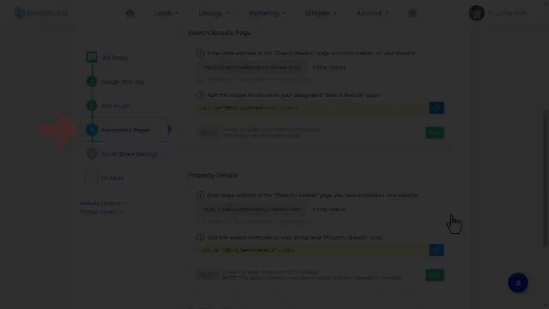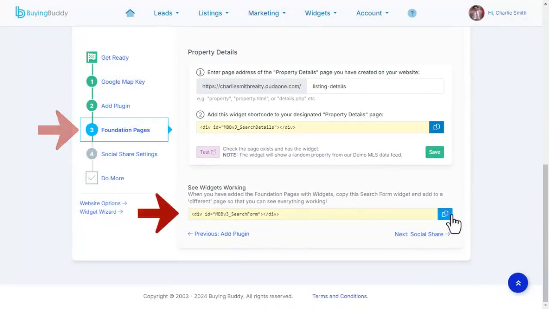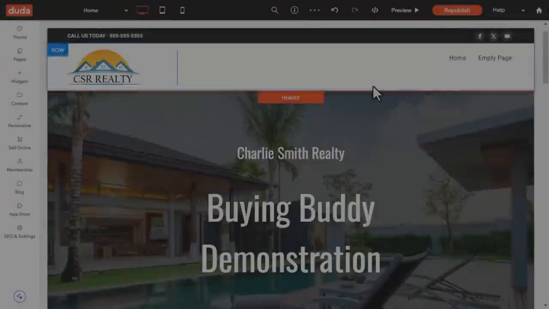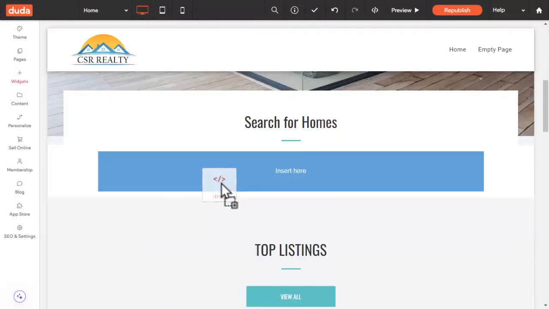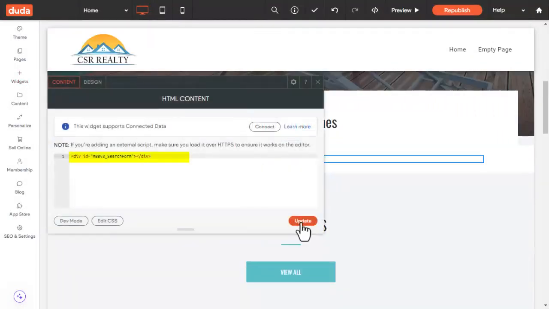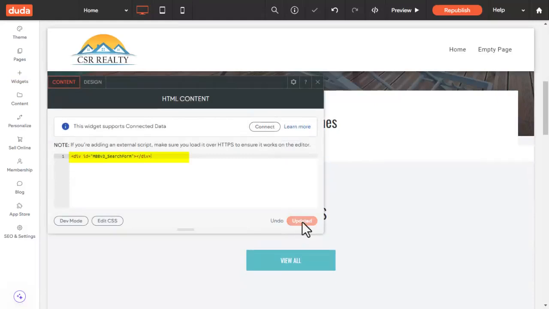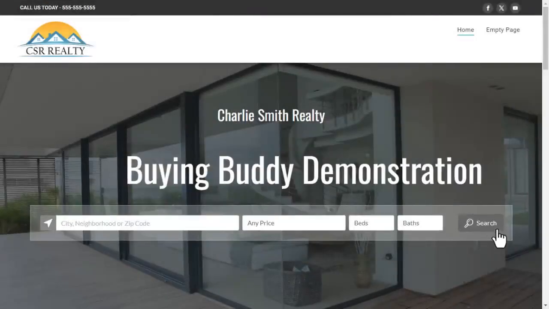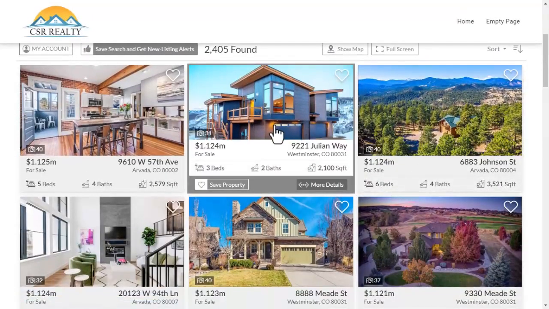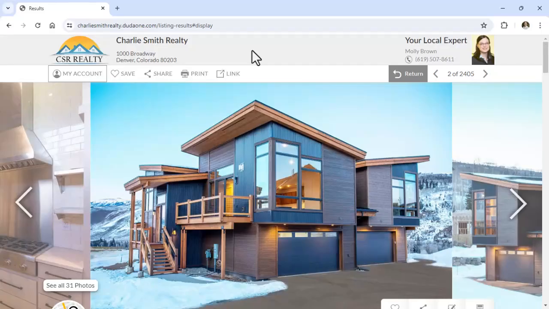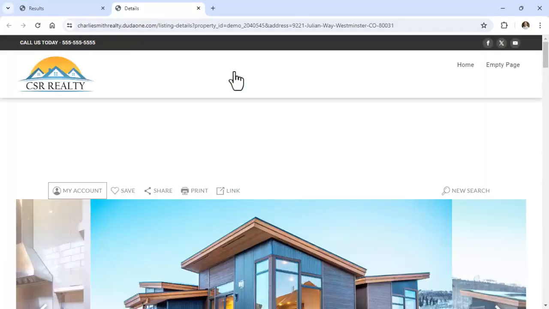At this time, you should add a search form widget to any other page. Copy the search form widget from the bottom of the Foundation Page tab and add to a different page, for example, your home page. Now you can preview your site and see the search working. To see the actual property page address, click Link to view a property on a page of its own.